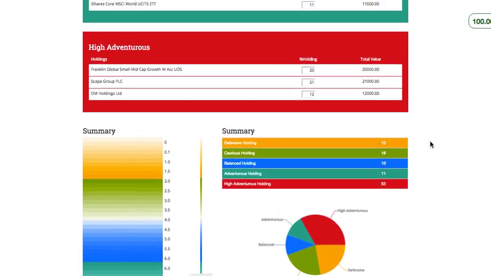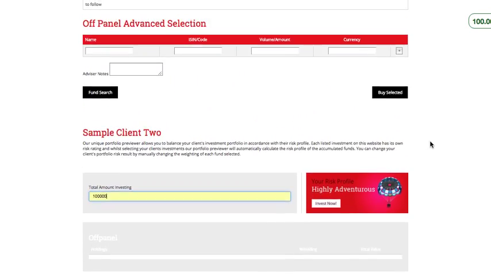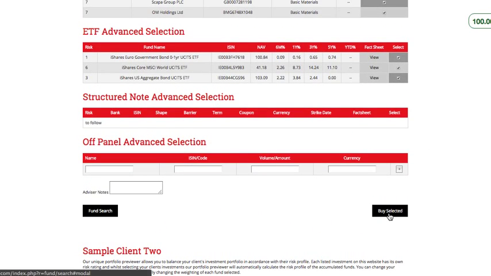And as we're happy everything is as it should be, we just go on to buy selected. Buy selected will create a dealing instruction. The dealing instruction will open up in DocuSign, and from the DocuSign you will sign off on that as an advisor, and it will be sent on from there to the company administration for certification. And that's pretty much about it.